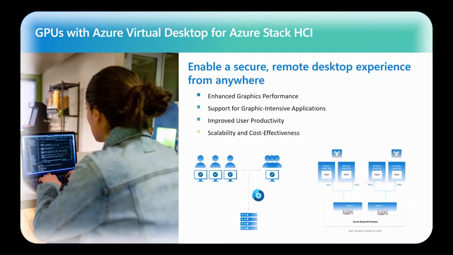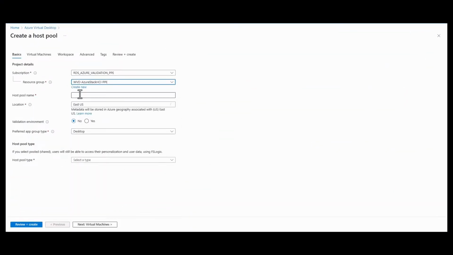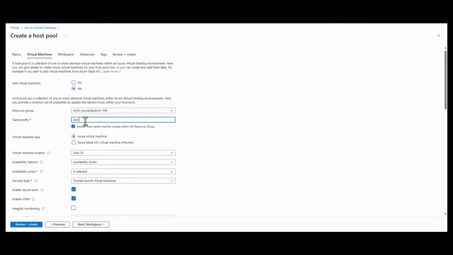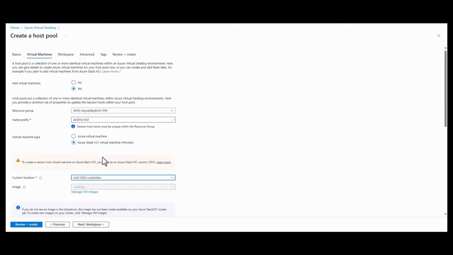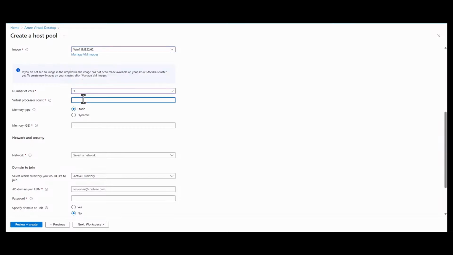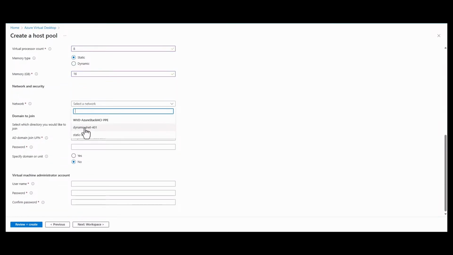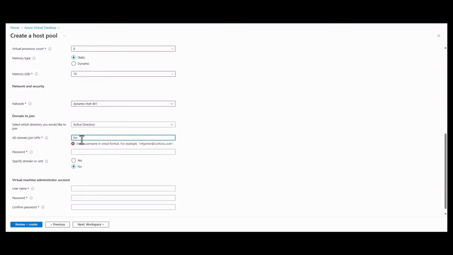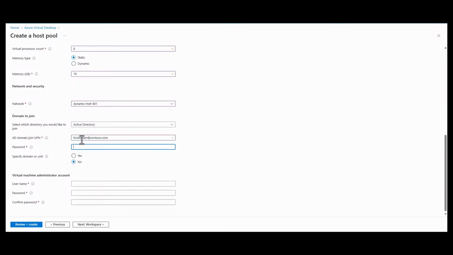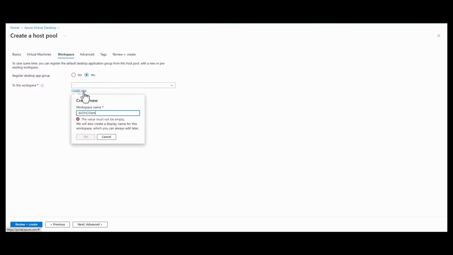I'm quickly creating a host pool in Azure portal. In this tab, I'm giving all the host pool relevant information. In the second tab, I'm creating the virtual machines on Azure Stack HCI by selecting a custom location, by providing VM configuration details, network, domain join credentials, and local admin credentials. I am creating 3 virtual machines for this demo scenario. I'll add a workspace, and then I will kick off the deployment, which will take a couple of minutes.